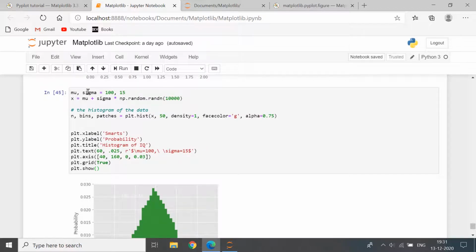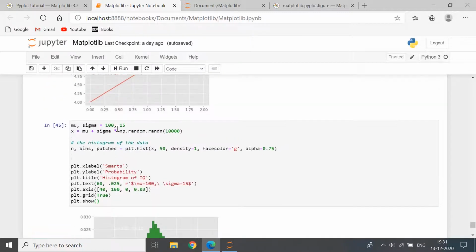So mu, sigma are two variables. Mu is 100, sigma is 15. x is mu plus sigma times np.random.randn, 10,000 values. So x has 10,000 values. The histogram of the data, so n, bins, and patches. So we are doing a plt.hist, plotting a histogram which takes in x. Bins are 50, I reckon.